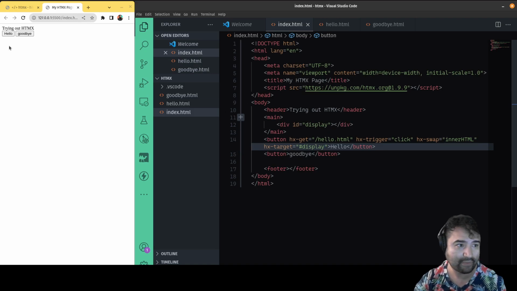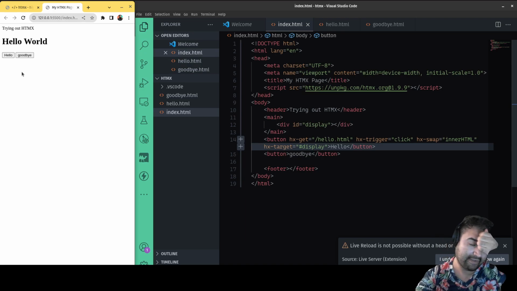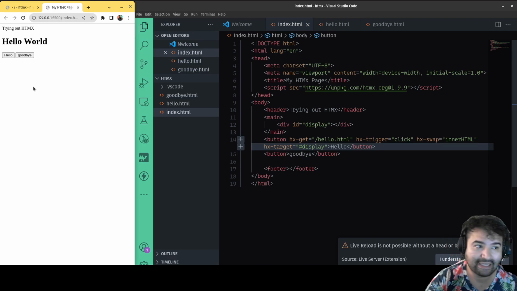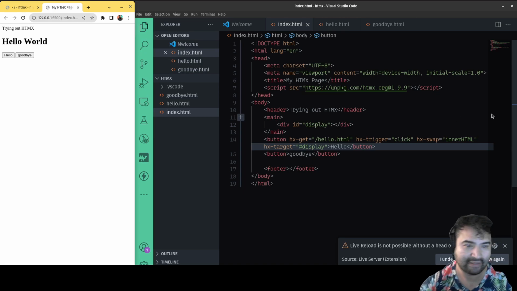So let's see if that works. If I click on hello, there it is. We saw it got replaced. But it feels like a single page application, because it's not reloading the entire HTML document. Under the hood, it's making that request, taking that HTML and just swapping the div. So all that JavaScript DOM stuff is happening, but HTMX is abstracting it away.